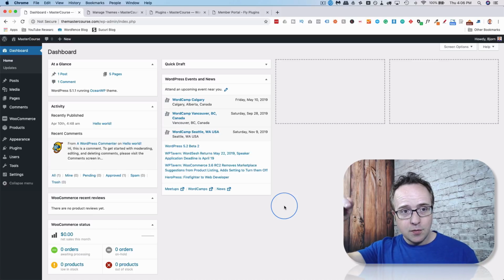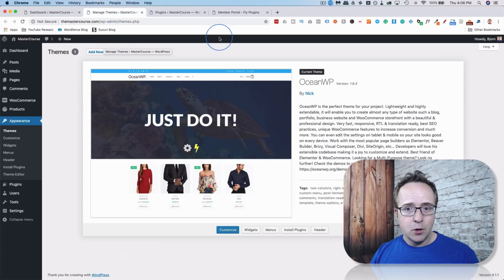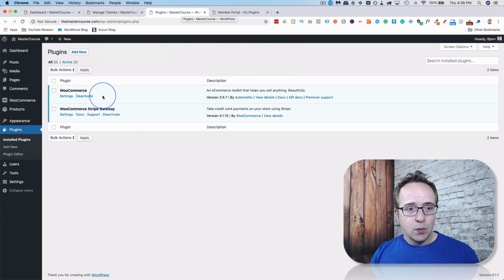We're starting with a plain WordPress install I've installed locally using Local by Flywheel. Link in the description for a tutorial on how to do that. I have installed one theme, Ocean WP, free version, no settings changed. We'll do that later on. I've installed two plugins, WooCommerce to sell stuff, and WooCommerce Stripe Gateway to accept payments. We're just going to use test mode to test the Stripe Gateway.